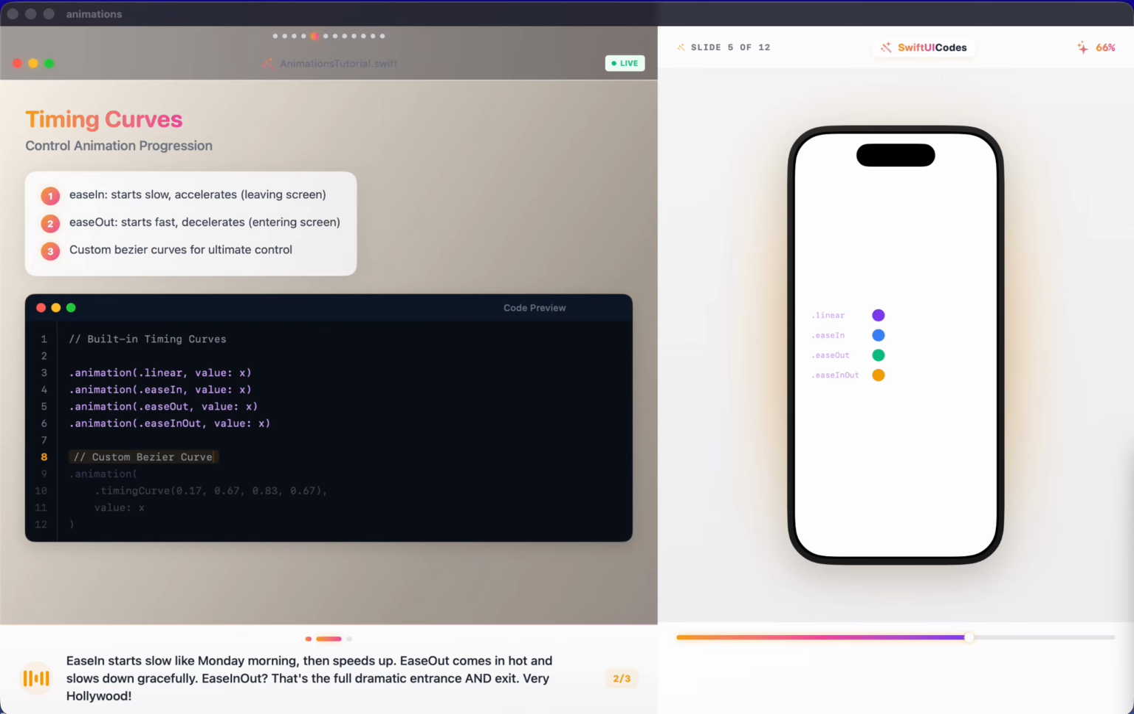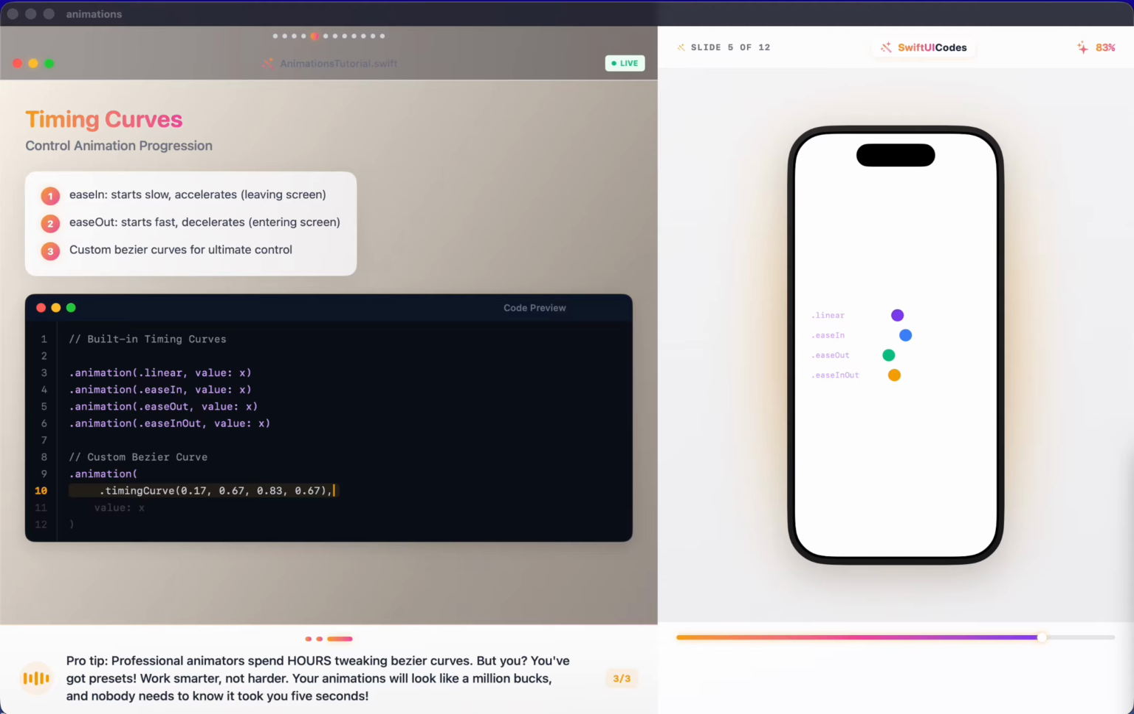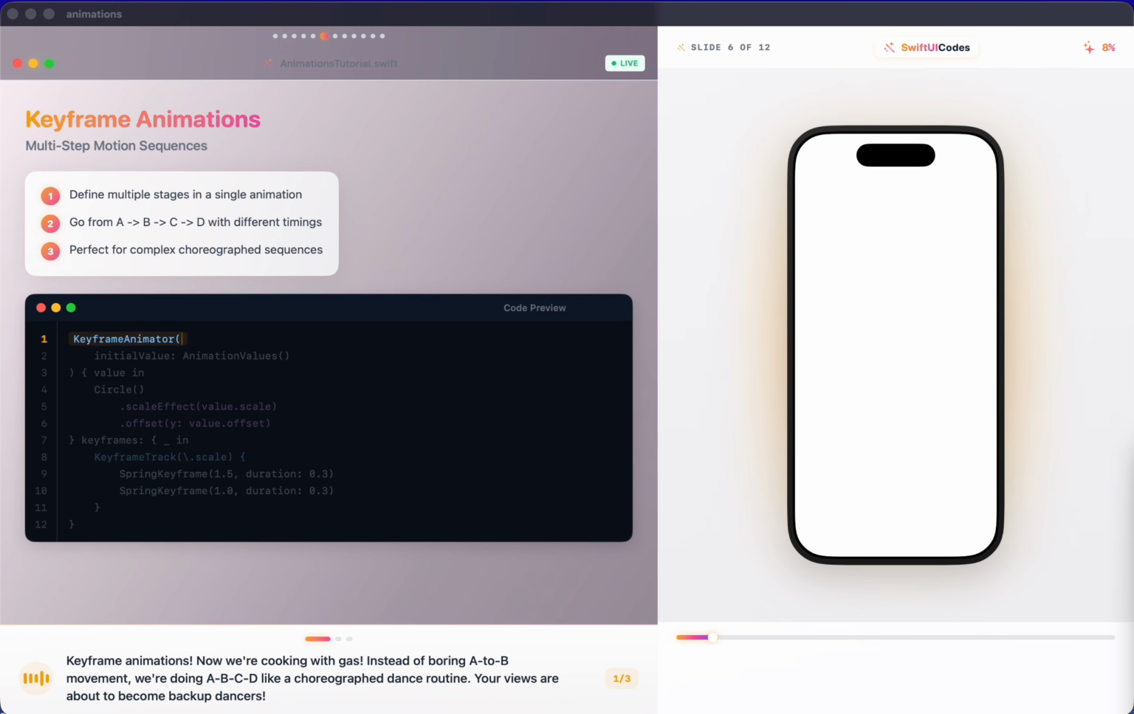Very Hollywood. Pro tip. Professional animators spend hours tweaking Bezier curves, but you've got presets. Work smarter, not harder. Your animations will look like $1 million, and nobody needs to know it took you 5 seconds. Keyframe animations. Now we're cooking with gas.